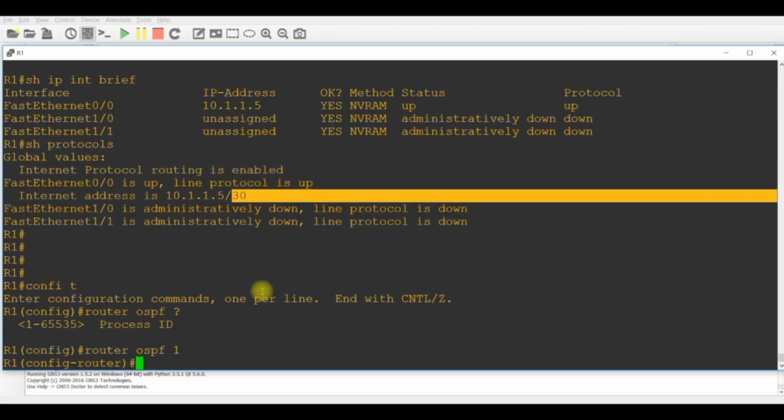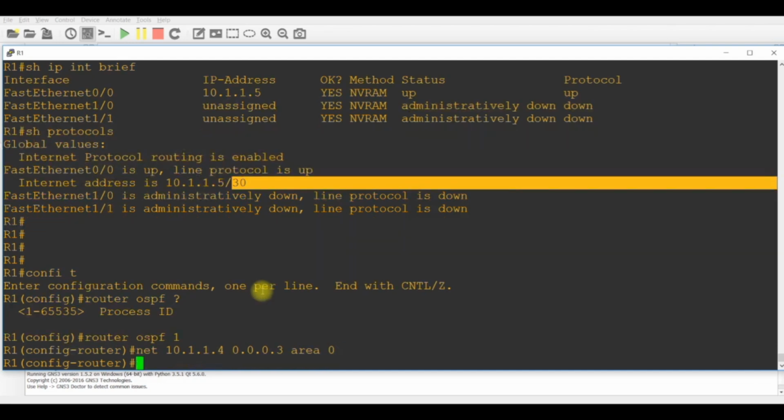All right, so now we do the networks that we're attached to. And we're really only attached to one network, and that's the 10.1.1.4, and then 0.0.0.3. That's why I needed to know the subnet mask, so I know what wildcard mask to put. And we're just going to use area 0, which is considered the backbone area. And in reality, that's what you would do. That's the first area in a real world scenario that you will bring up, because it is the backbone area. Everything needs to be connected to area 0, directly or indirectly.